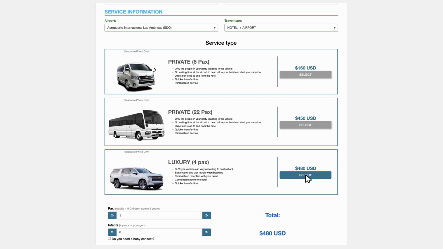4. The corresponding costs will be displayed based on the airport and type of transport selected. 5. Next, indicate the number of adult and child passengers using the transport. If you need a baby seat, check the corresponding box.